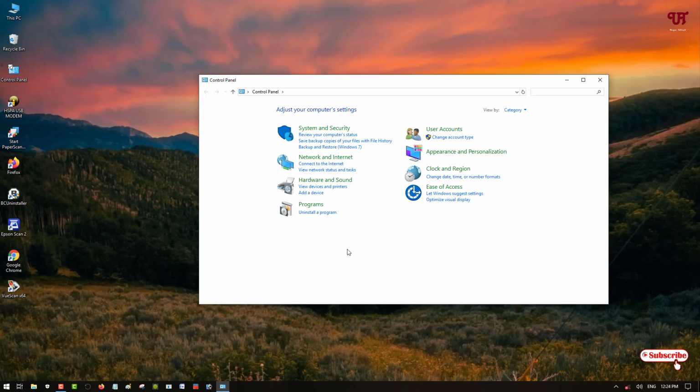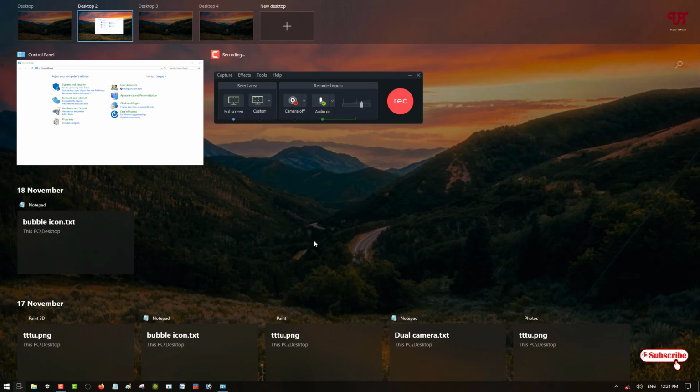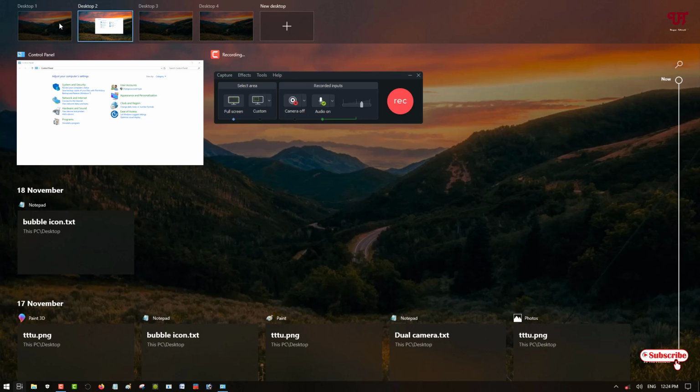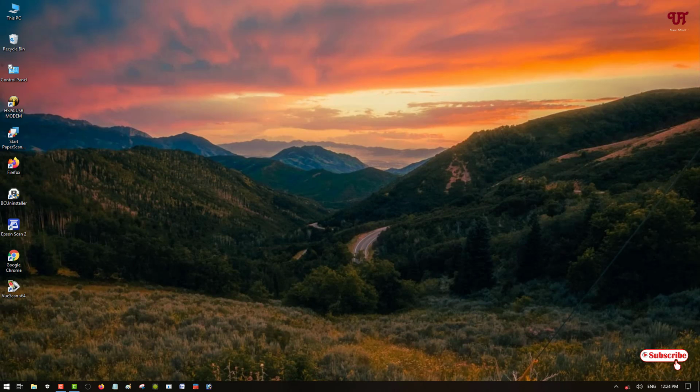So let us find out if this application is open in desktop 1 or in other desktops like 3 or 4, whether it's visible or not. So let's press Win and Tab again. We'll just move back to desktop 1. So you can see here the control panel is not available. As you can see, I have not launched a control panel here.